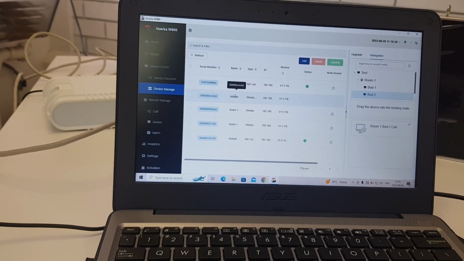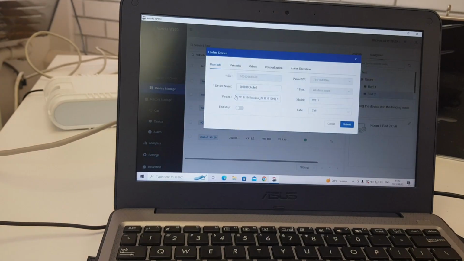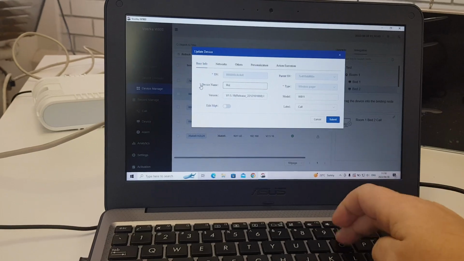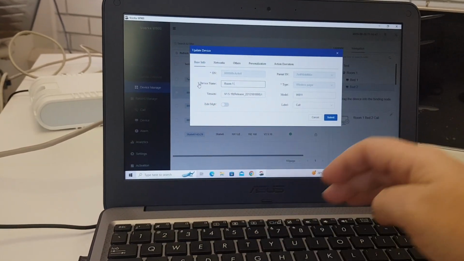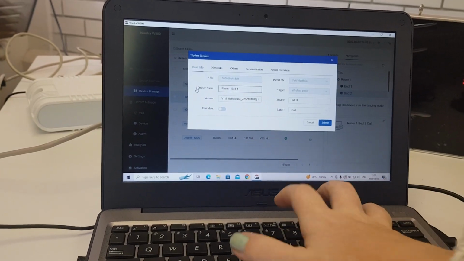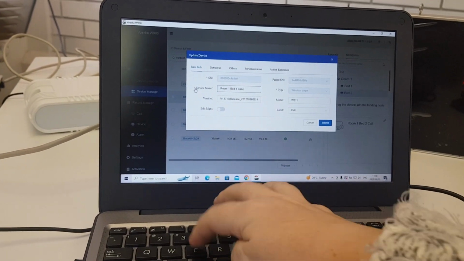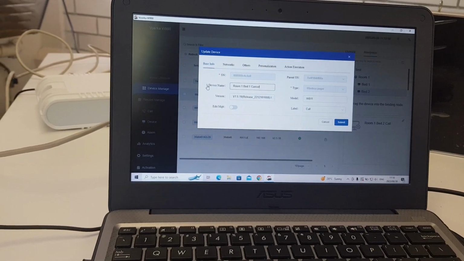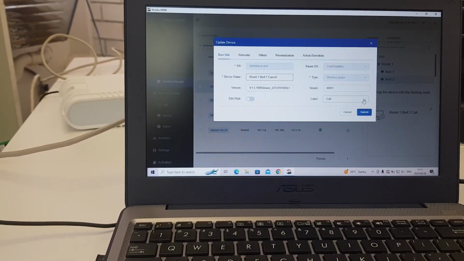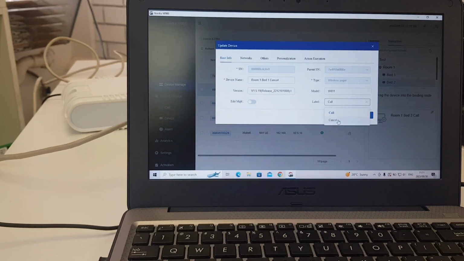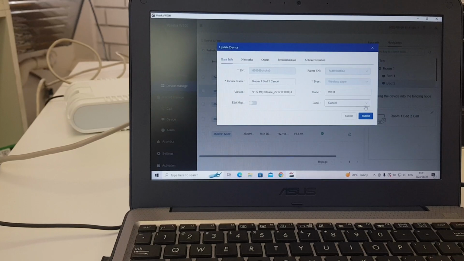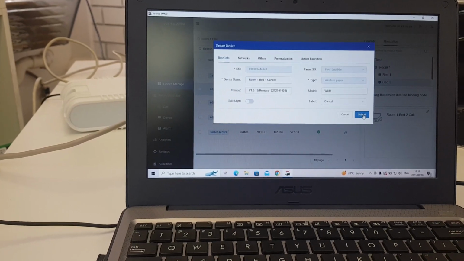And you also rename this, same as with the call button. So we will call this room 1, bed 1, cancel. Now the important difference here is where it says label on the bottom. You have to change this from call to cancel. Otherwise, the system won't pick up that it's a cancel button. Then you just click on submit.